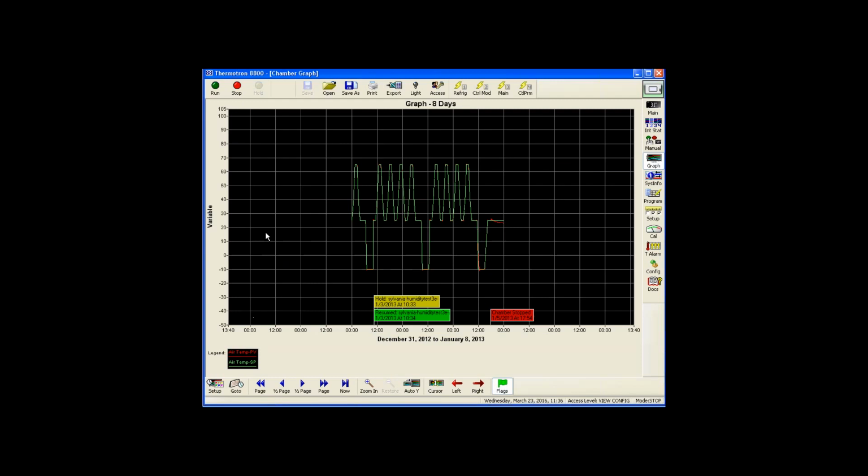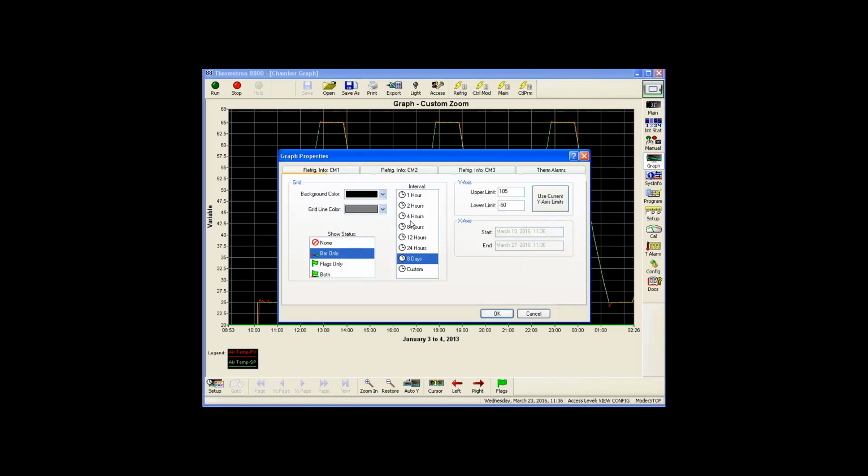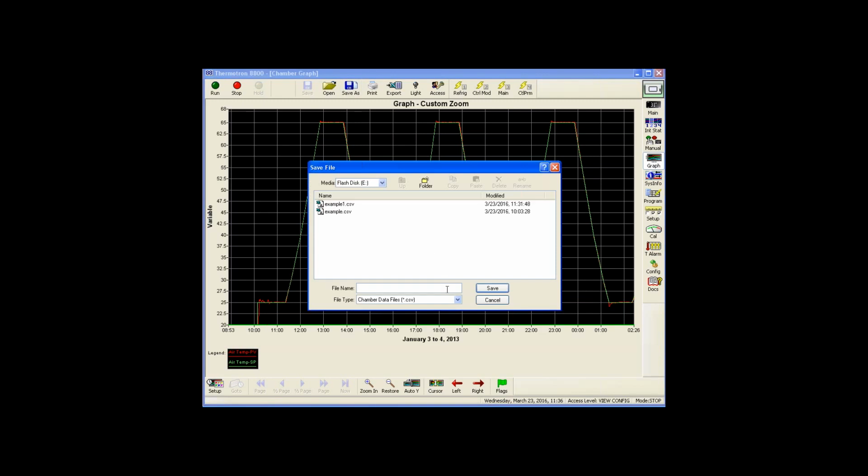The other thing you can do is, especially if you're sharing a system with a lot of people in a lab and you have your particular settings that you like. So in this case, if you like your temperature set point in green and red, and you like the scaling and background colors, a lot of these settings, if you want to save your own particular settings, you can save this as a graph view setting.